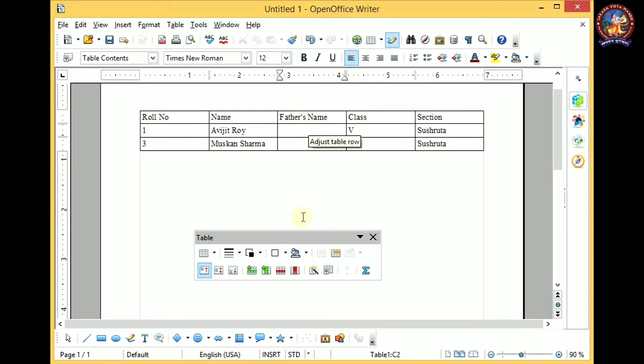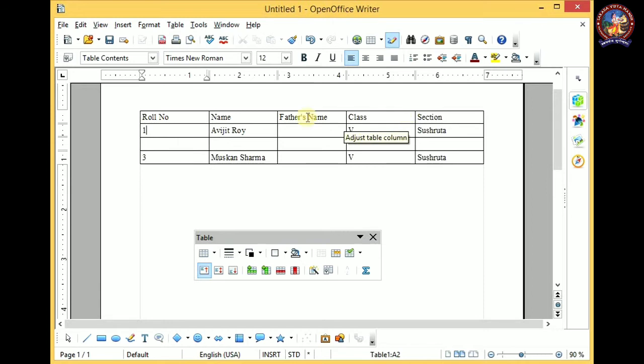Similarly, if you want to add a row, like I have written roll number 1 here, there should be roll number 2. So just place the cursor at any position of this row and click on insert row. Immediately a new row will be created after the selected row. So here I can insert roll number 2 and write the name and details whatever I need. Okay, so this is how we can insert a row or column.